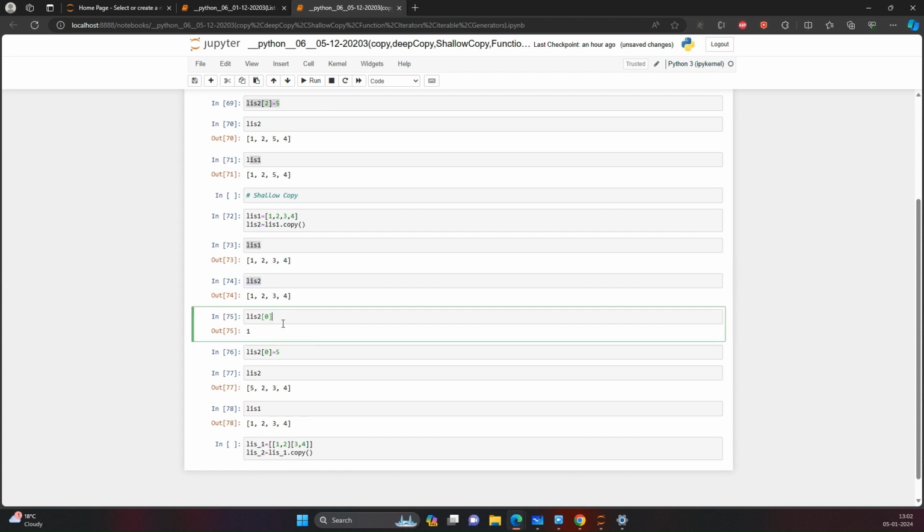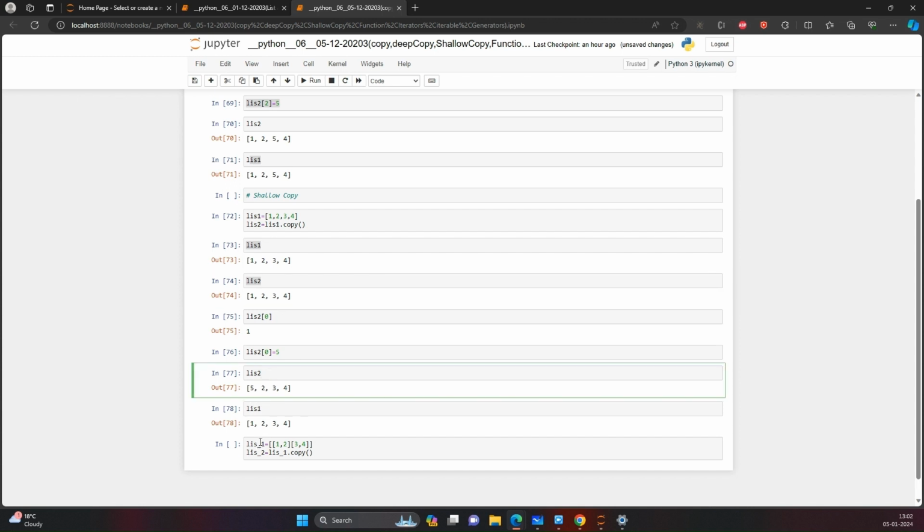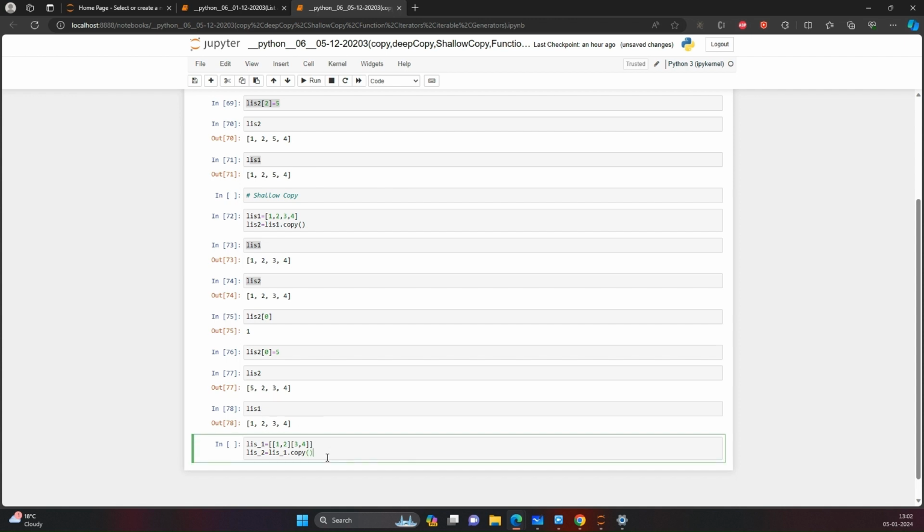Now I changed what we got at 0 index. I got 1 at 0 index, and I changed that one with 5. So we get 5, 2, 3, 4 in list 2. The value got replaced in list 2, and in list 1 nothing got replaced. So this is what we want, right? And you might be thinking the problem got solved, right? But let me execute this.